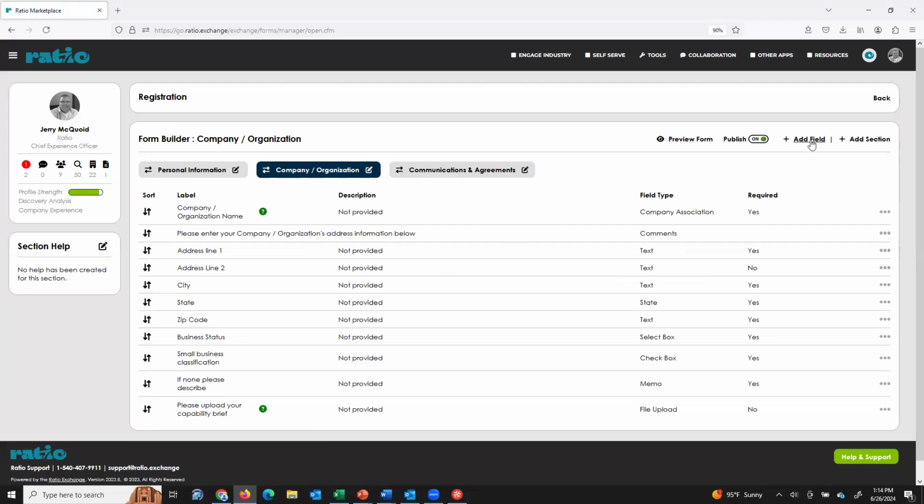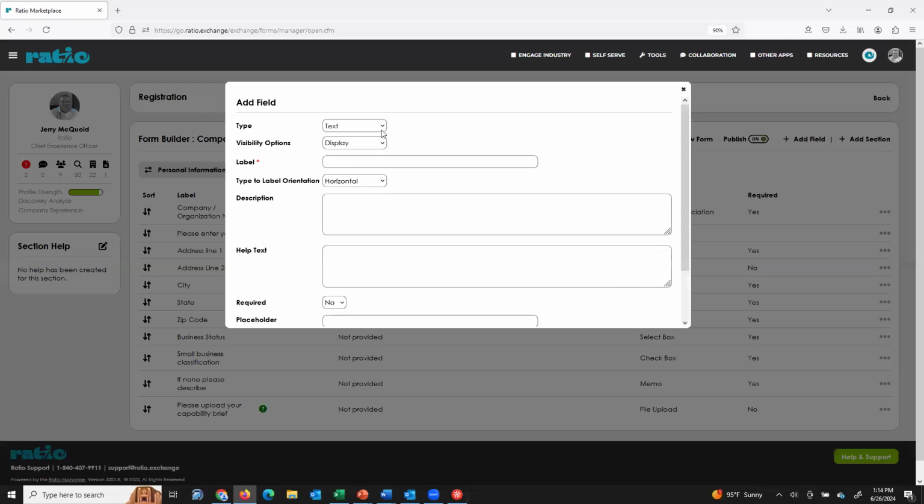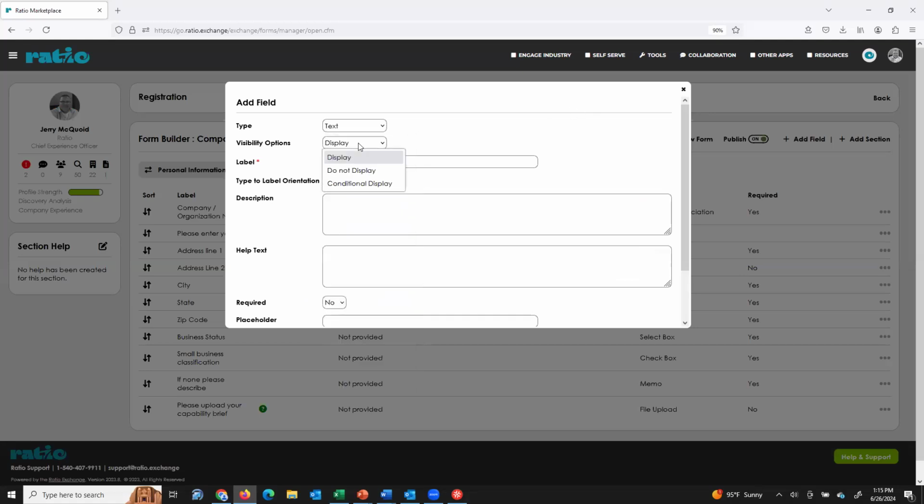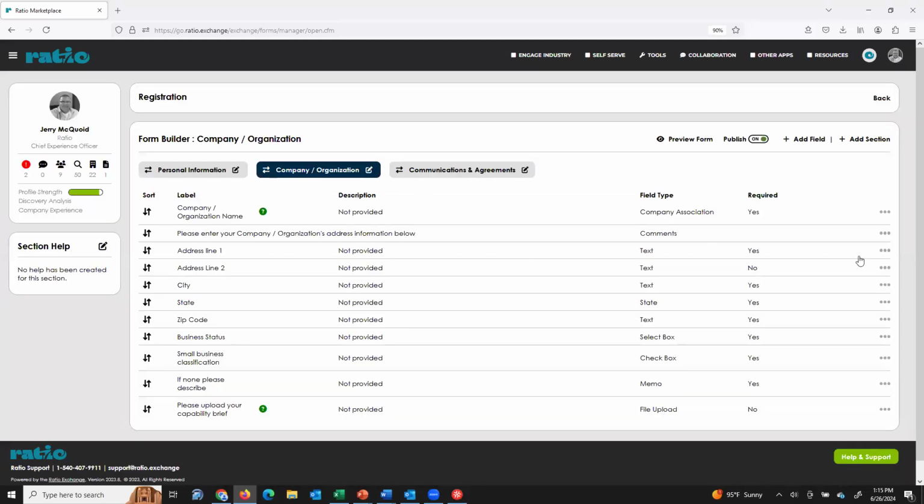From a field perspective, we have many fields you can select from, and by all means, play with this after you get off this webinar. But you have many different fields you can select from. You have the ability to make conditional displayed fields, and to choose how you want that content formatted. So some great things there on how to create it.